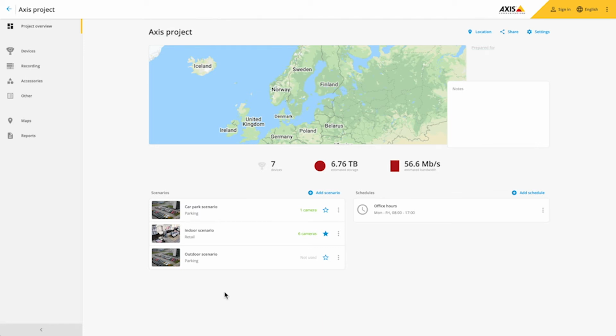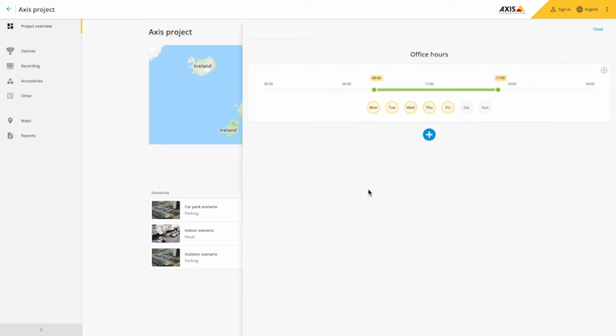In the project overview, you also adjust schedules. You can rename the schedule and use different schedules for each day in the week. When a schedule is updated, all scenarios that use that schedule are automatically updated and bandwidth and storage is recalculated accordingly. You can add as many schedules as you need.